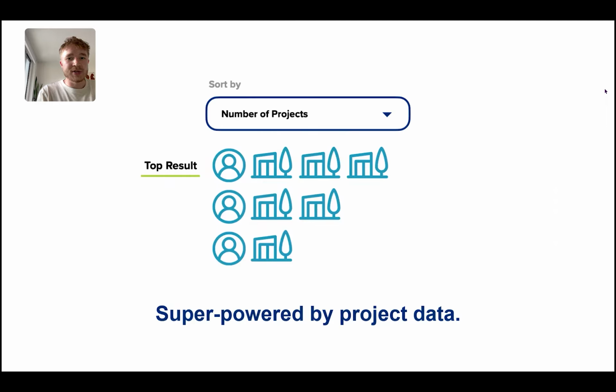Results when site users search on the site are superpowered by proven project experience. So for example, if I were to go to the site and search for an architect who's worked on K through 12 buildings, the top results are going to show those professionals with proven experience in that building type and in that profession.